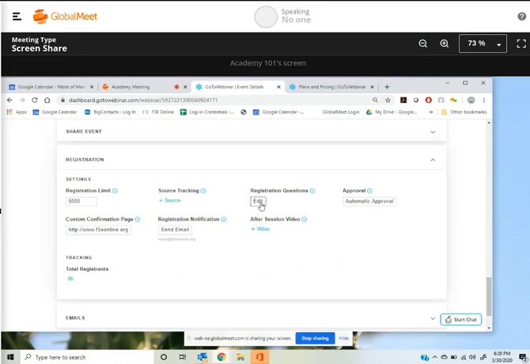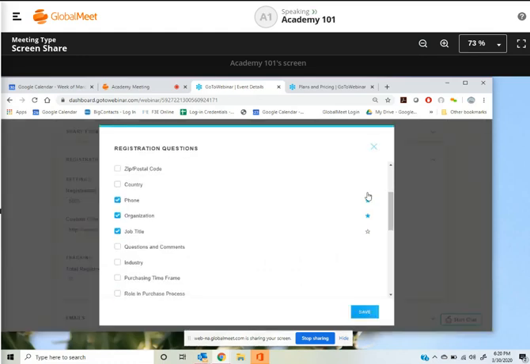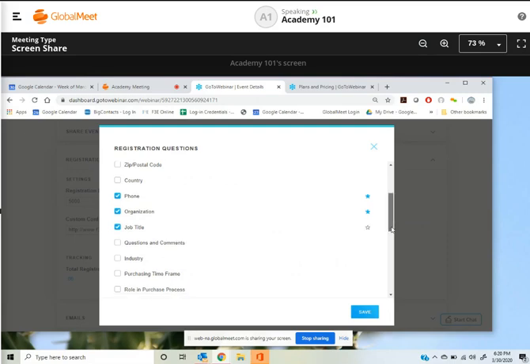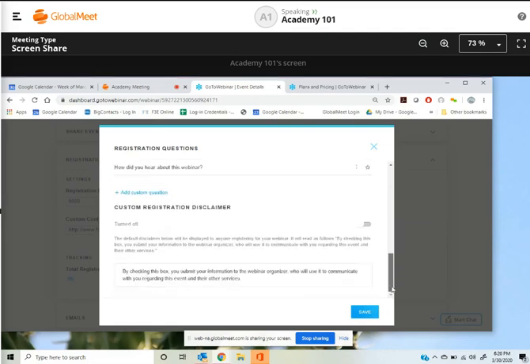As for the registration questions, you're going to click edit. For our group, we're always going to require the phone number, the organization, and you're going to just select these check boxes, and then you're going to put a blue star next to the ones that are required that people must answer in order to complete their registration.